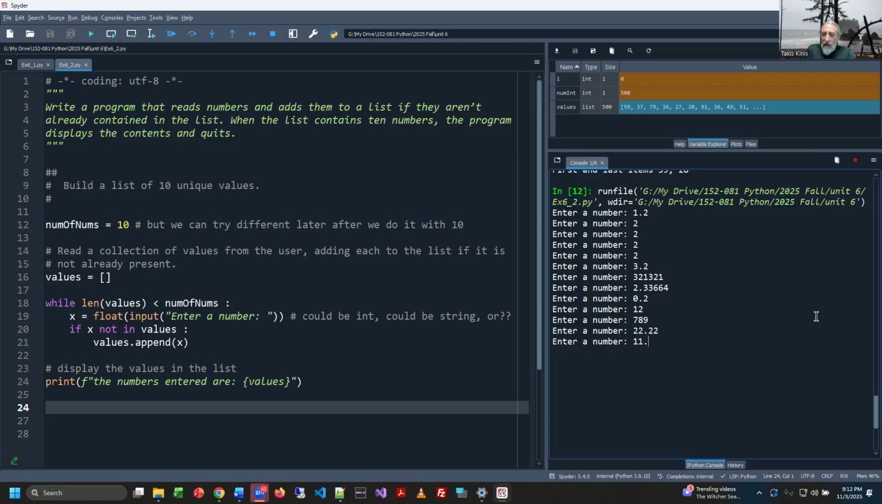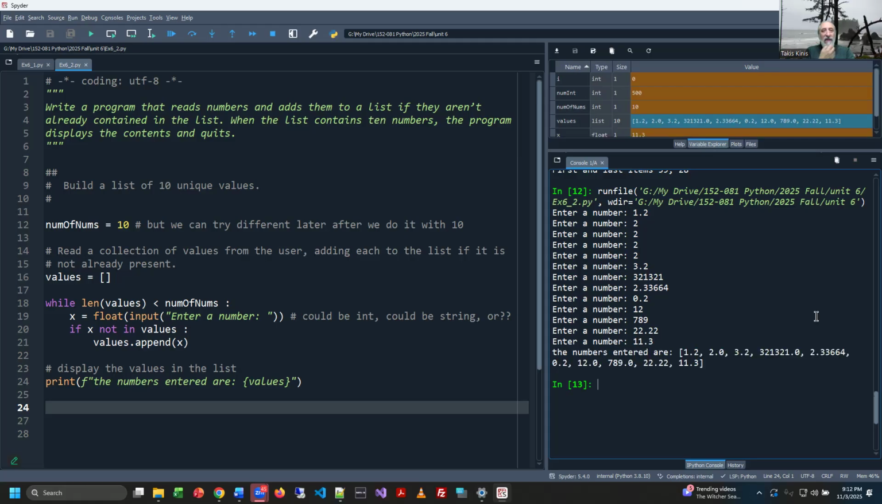And I think we're probably at that point. There we go. So finally got 10 unique values. It's put them back on the screen for me. And notice none of them repeated, even though I did repeat them up here. Once again, you can do this with integers if you prefer. If you want to try it with strings, that's absolutely fine.